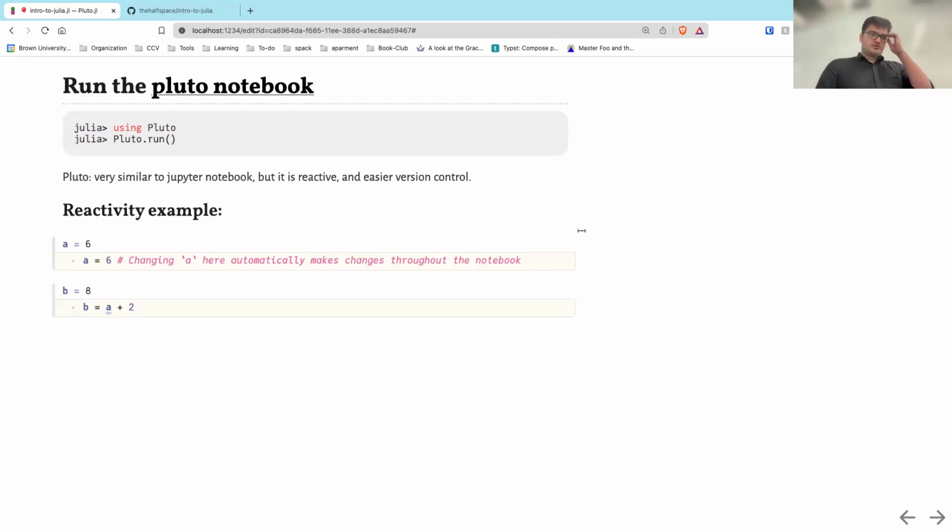We are using the Pluto notebook, which is very similar to Jupyter notebook. Inside Julia, after activating an environment, you can type using Pluto and Pluto.run to create a new notebook in your web browser. How Pluto is different from Jupyter notebook is that it is reactive. Reactive means that if you change something in one cell, the changes are propagated through other cells. In Jupyter, you have to run the cells line by line. So if you change something in the 10th cell, you have to go back and rerun the 8th cell or the 12th cell to make the changes.